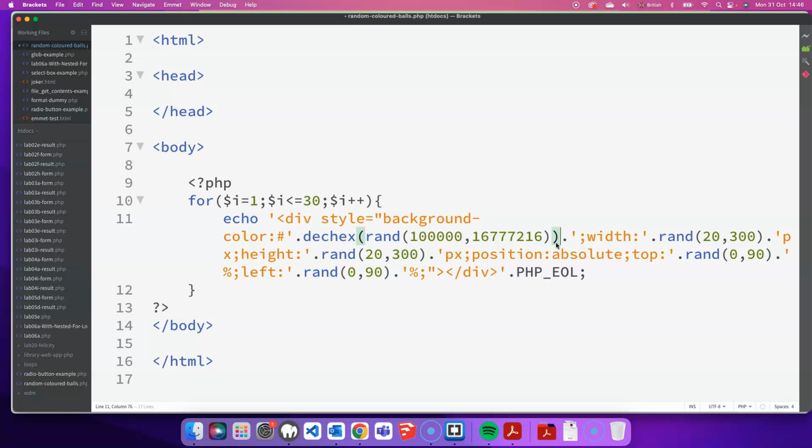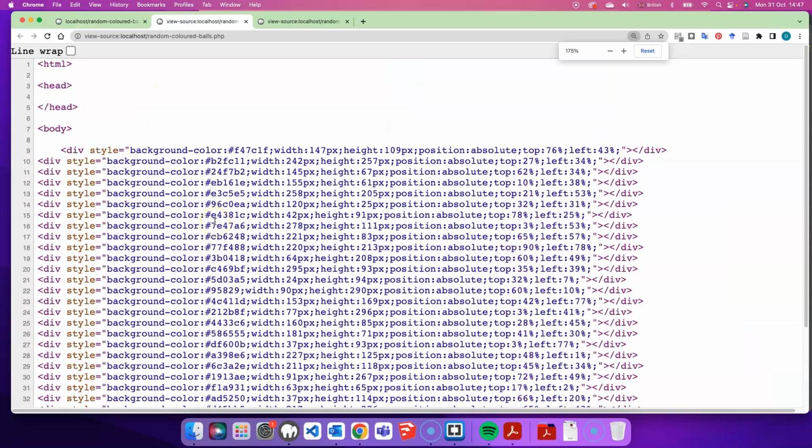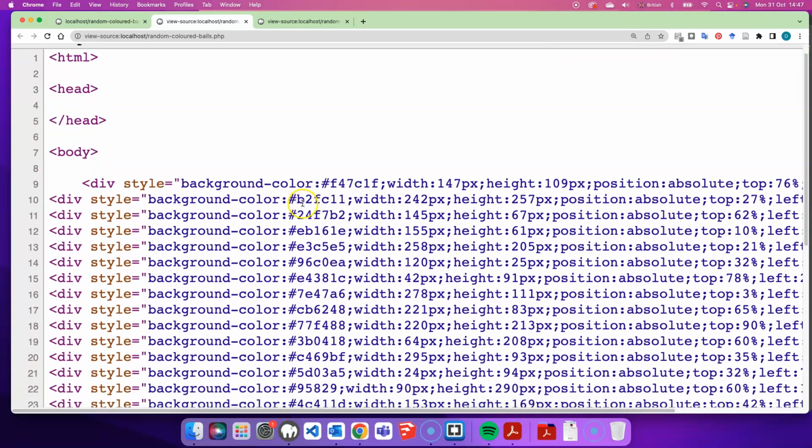Let's save it, check it in the browser, and then we can look at the random hexadecimal number values that are coming back in the source code. So I save that, I go back, let's refresh, should get different colors, which we do. I'm going to right click here and go view page source, and yeah, this is what I was looking for, just random hexadecimal color values.